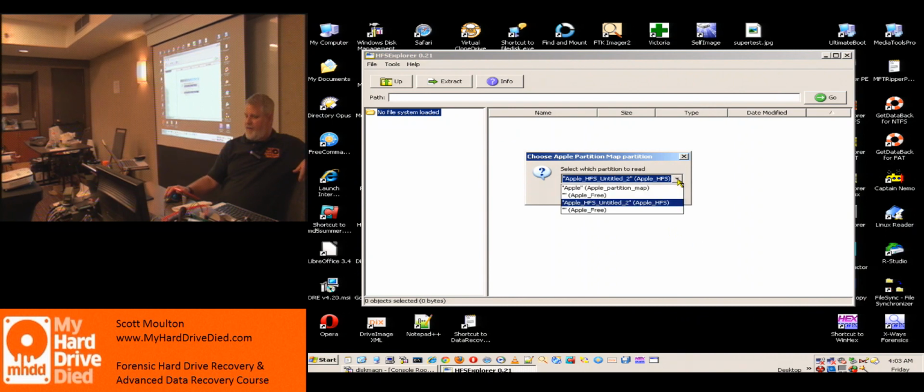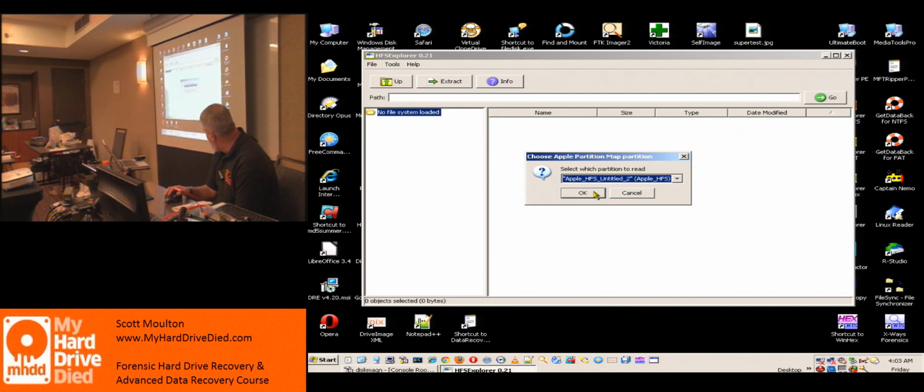Now you'll see it'll ask you about the partitions. Apple makes a patch partition. When they update, they load everything to a patch partition, then they reboot, then they apply all the patches, then they reboot and activate the original partition back again. So they have a process for this patching. Now we're going to be looking at the one called HFS Untitled 2 Apple HFS. I think it's the one it selects by default. So click that and say OK.